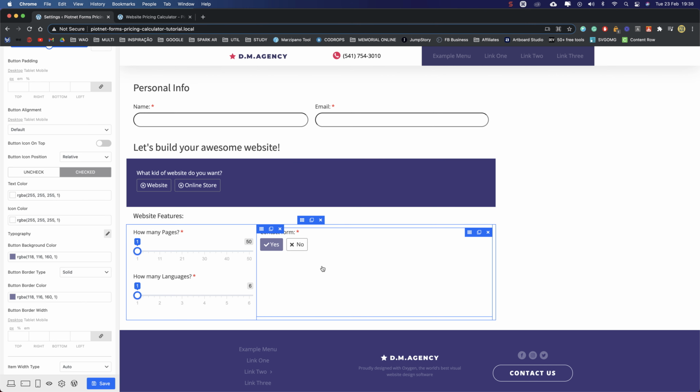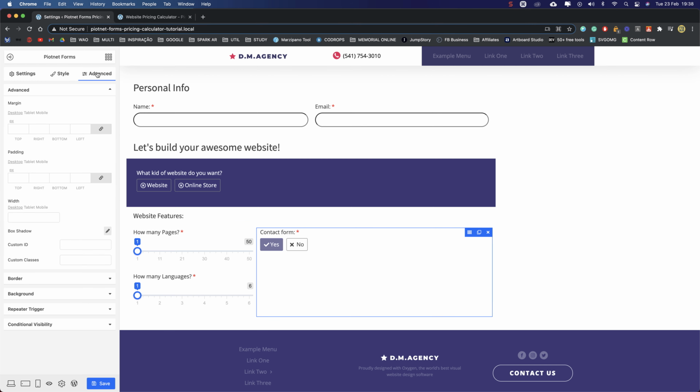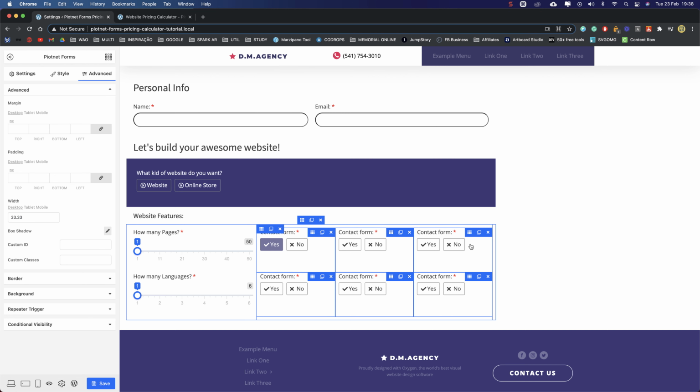Now that we have this designed, we go to advanced and change the width. Now, this is using 100% width by default, and if we make it 33.33, we can have 3 columns. Now let's duplicate this a bunch of times, so we have 6 options.